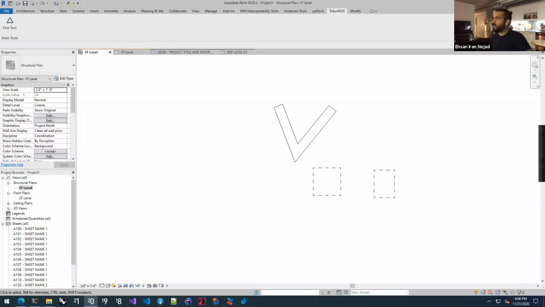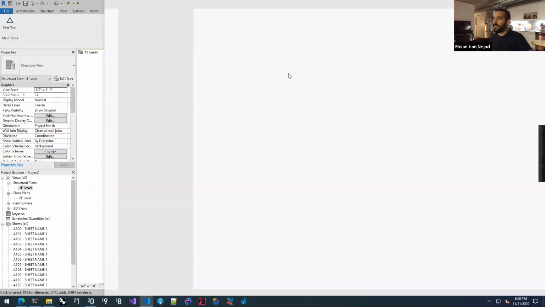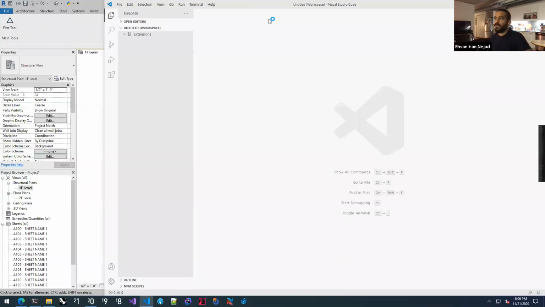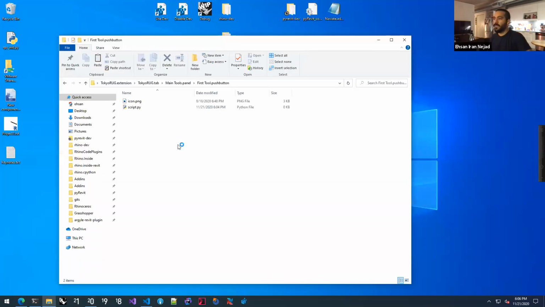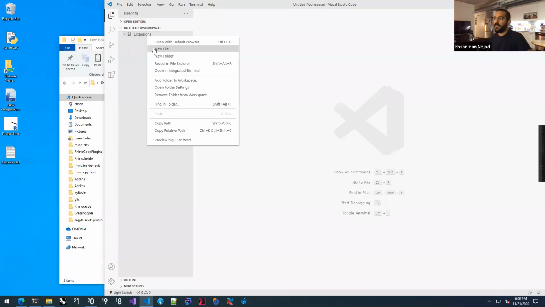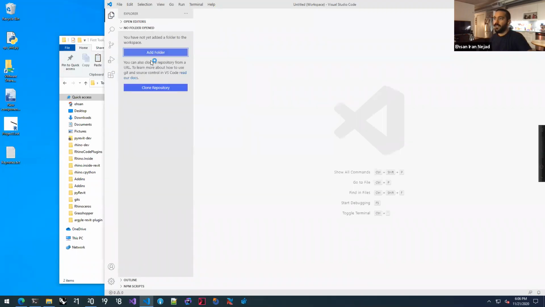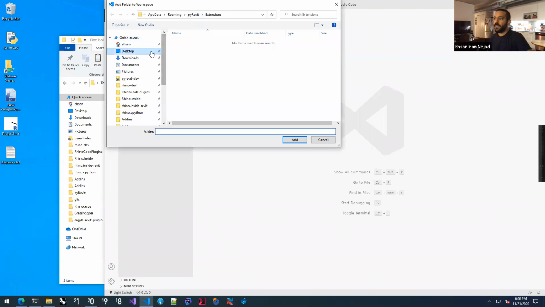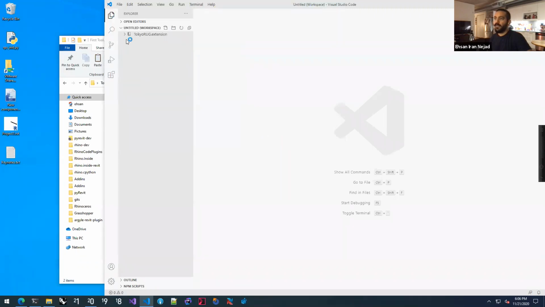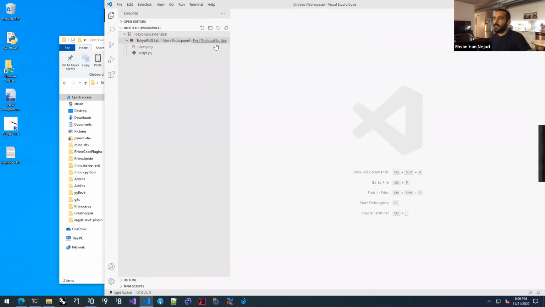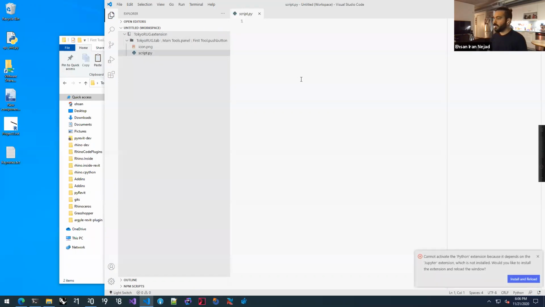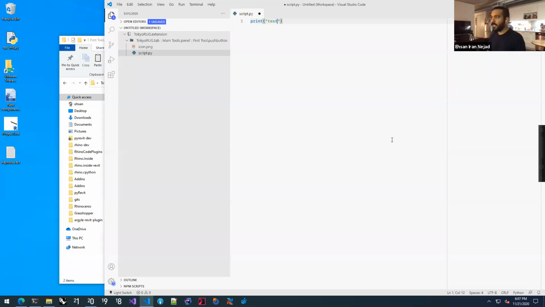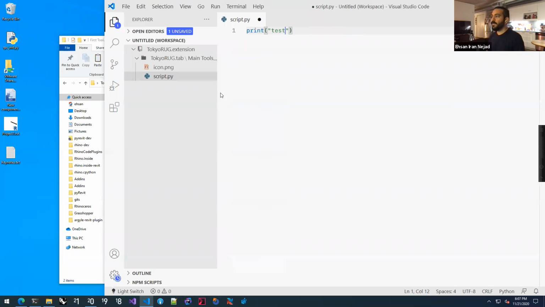So I'm going to open my VS Code. VS Code is the one that I generally use, but you can use whatever text editor you want. Let's remove this one here, add a folder. I'm going to go to desktop, this extension, and add that right here so I can see the full directory structure: the tab, panel, push button, and the script. And I can open my script and let's say I want to print test. Let's make this bigger too, so it's easier to see.